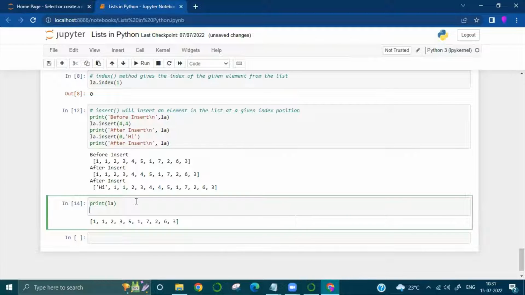Extend. Sorry, append. Okay, what if I do this: LA dot insert, -1, comma, say some Python. What will this do? It will add where? Be in the position of 3. Okay, in the position of 3, it will put Python, then 3. No, after 3.